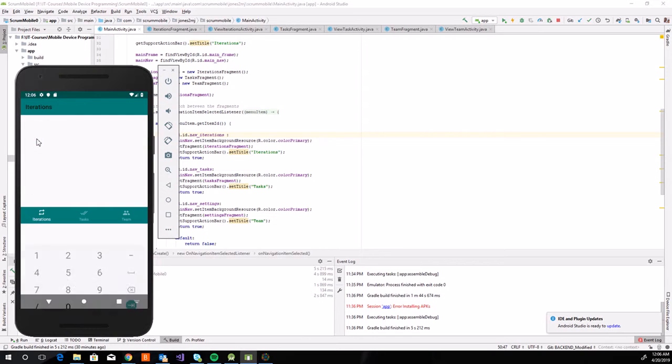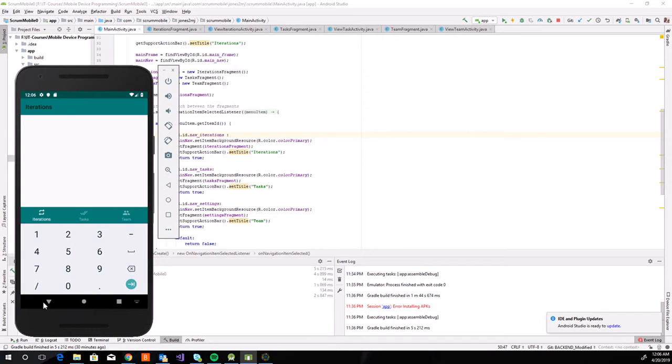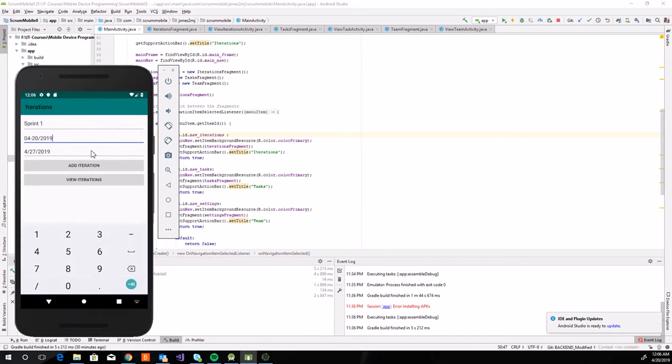You can go ahead and put a date in for your iteration. I'm going to do today, 4/20. Make it next week, 4/27. Actually, there's a safeguard for putting in data in the wrong format. So, in order to fix that, of course, make those changes.